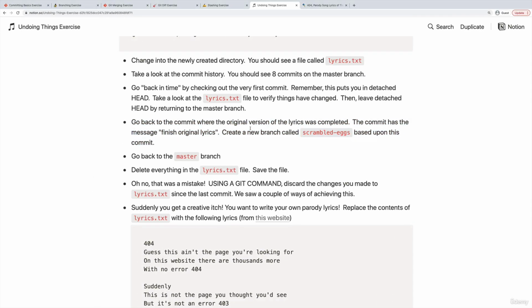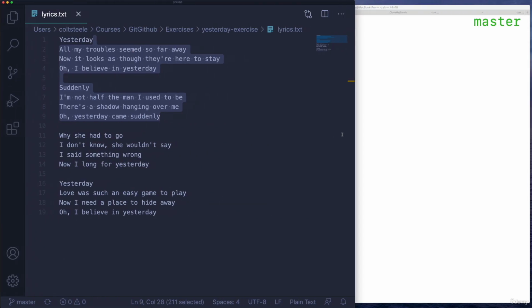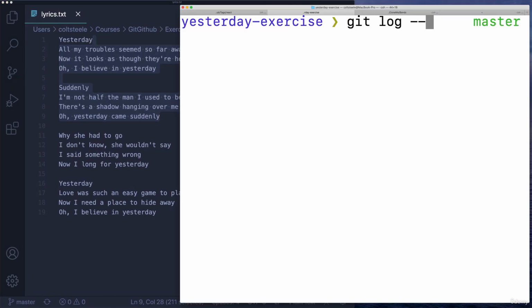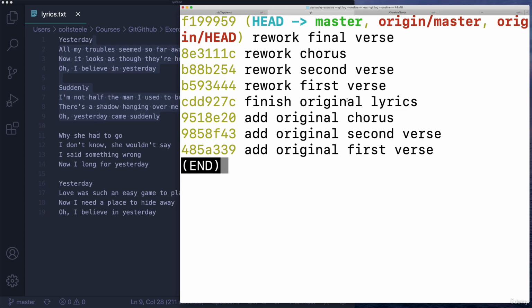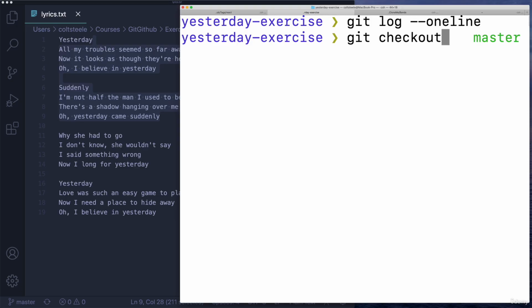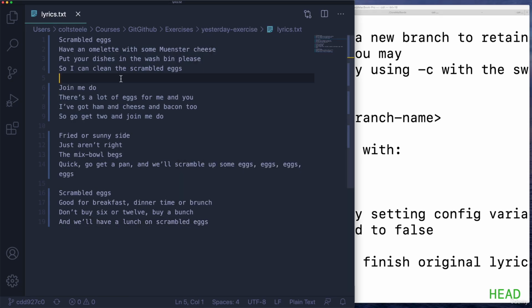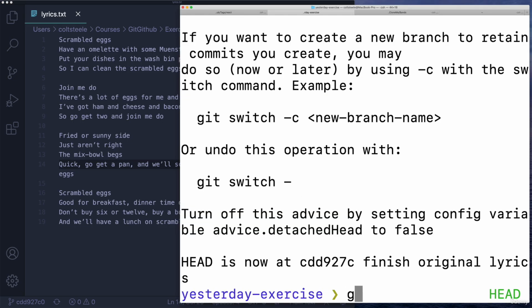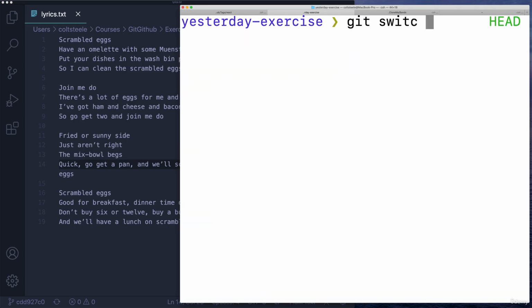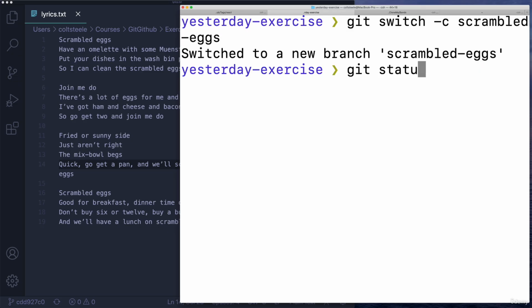Next, go back to the commit where the original version of the lyrics was first completed. This commit has the message finish original lyrics, and then create a branch called scrambled eggs based on that commit. So we'll do a git log, one line. Let's find, there it is, finish original lyrics. Copy that hash. We're going to check it out. This will be detached HEAD, which is okay. So here's the full scrambled eggs lyrics. So we're going to make a branch based upon this. I'm going to switch to it. Let me clear, git switch -c, and it's called scrambled eggs. So now we're no longer in detached HEAD.